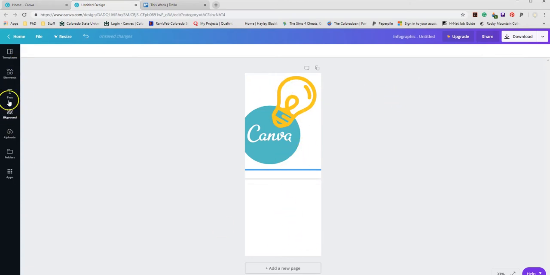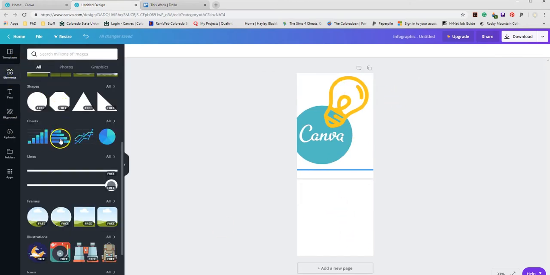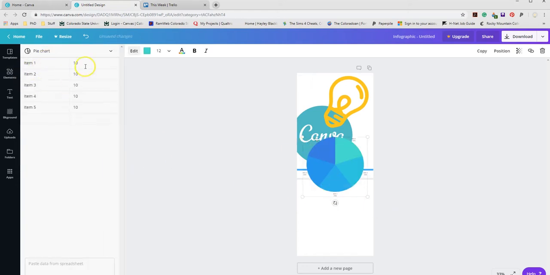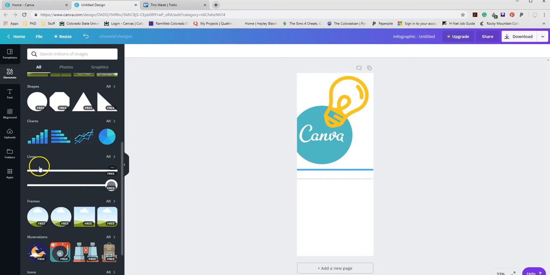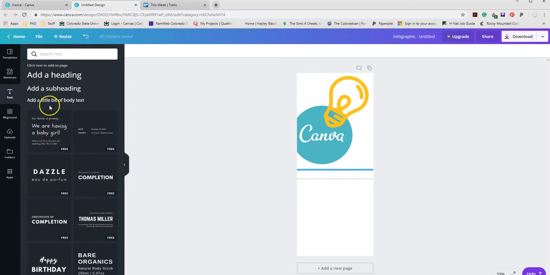Okay, so then we also have things like charts. So you can make a little pie chart, you can make bar graphs, and then you just edit the values in there. There's a little bit less customizable options for the graphs. They kind of come in more of a set, but absolutely will work.